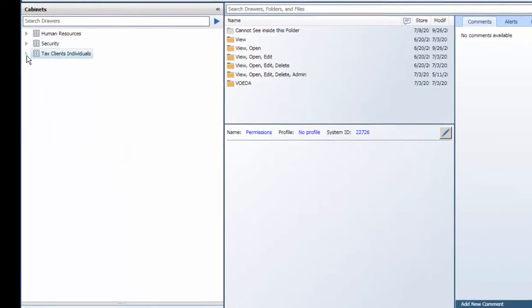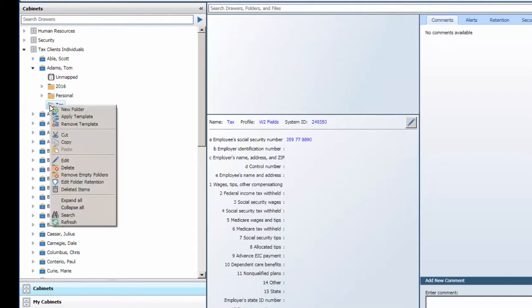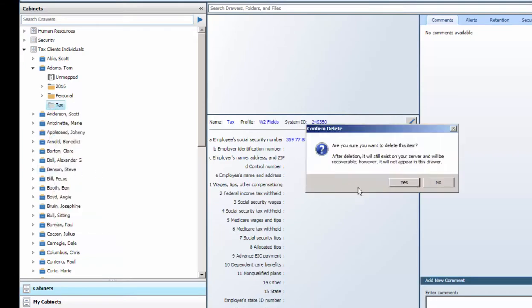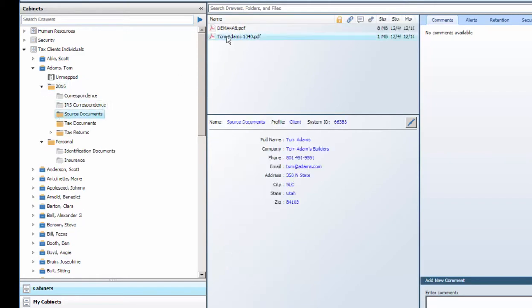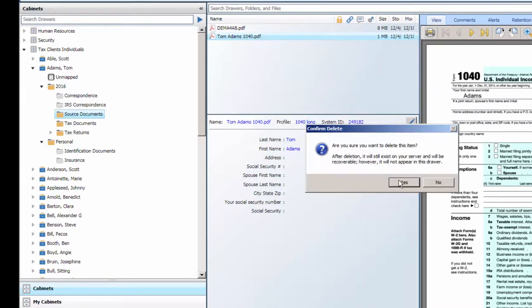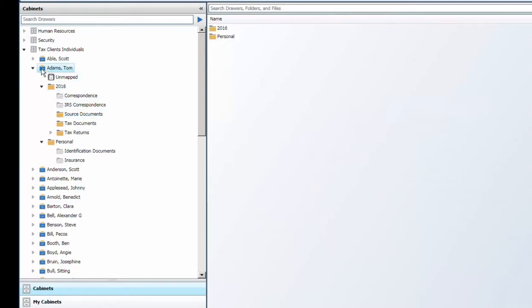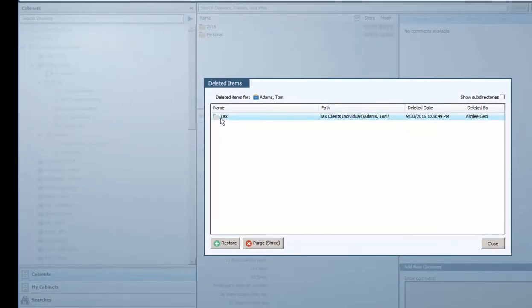Let's close security and let's take a look here. Ashley has additional permissions. Let's go to Tom Adams, and if she were to delete this text folder, she could right click and delete the folder. So that folder's gone. She could take a document here inside the source documents folder and delete that, and now that's gone. So if she goes up to the drawer itself and right clicks, goes down to deleted items, there's the folder in the recycle bin, and here it says show subdirectories, and there is the folder and also the document. So she can either restore it or purge it.